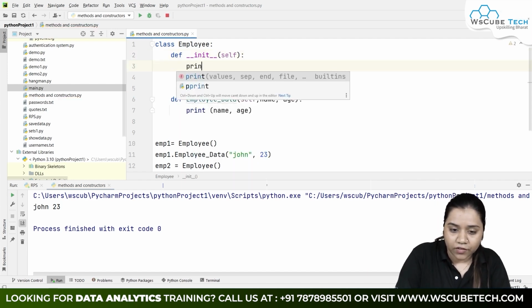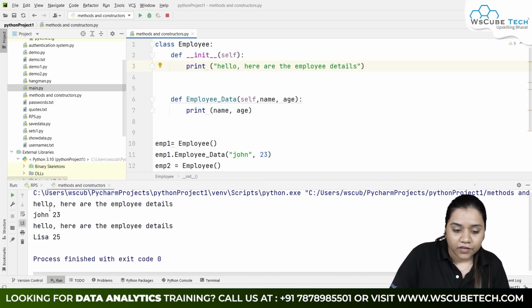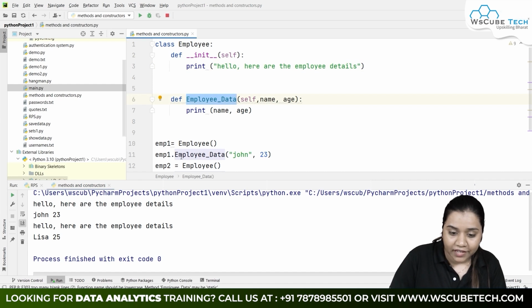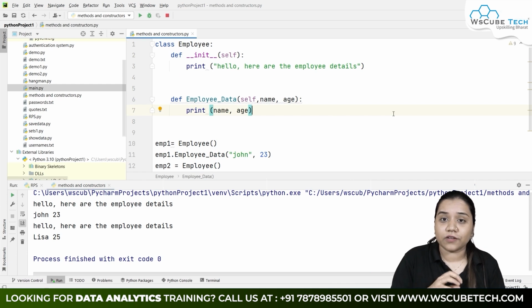So inside it, whatever I will write, suppose I write hello, here are the employee details, and if I try to run it, you will notice that here are the employee details will automatically get printed, even though I'm not calling for it. Here I had to call for the function employee data and pass the values to it. But for initialize, I don't need to call this function. I can just directly write initialize with a self parameter, and inside it, whatever task I assign to it will automatically get printed. So this is our constructor initialize, that is init.